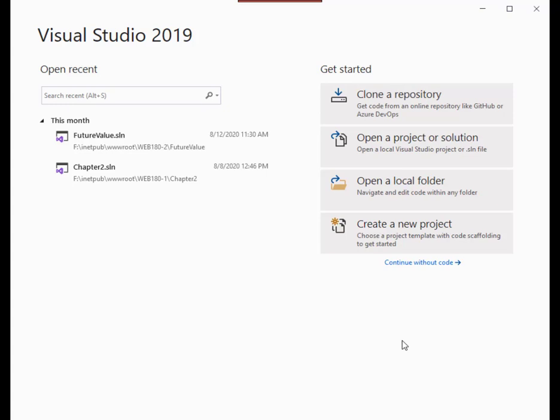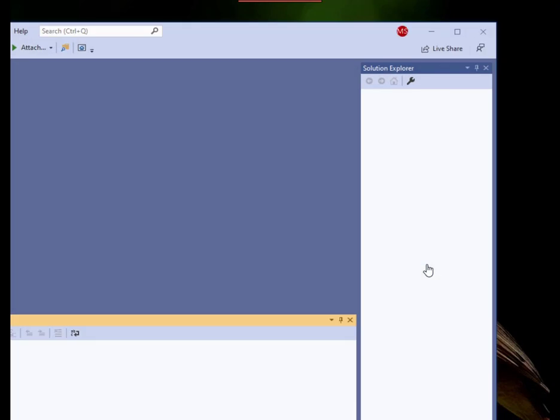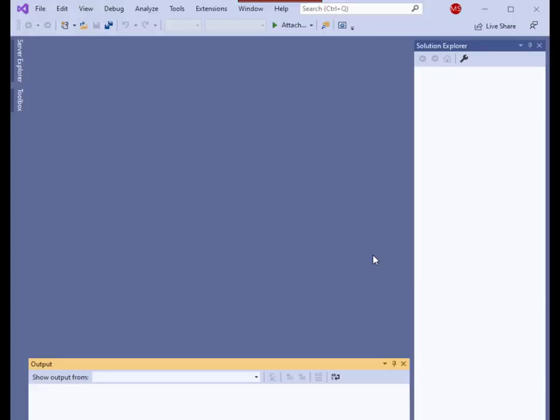When Visual Studio 2019 first starts up, it comes up with this type of window, basically allowing you to pick up where you left off the last time you were using it. For this first demonstration, I'm going to start off with a fresh build. So I'm going to select this link right here that says continue without code. And what this will do is it'll start up Visual Studio in its normal interface.